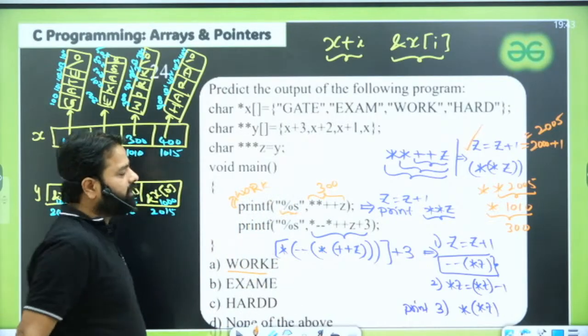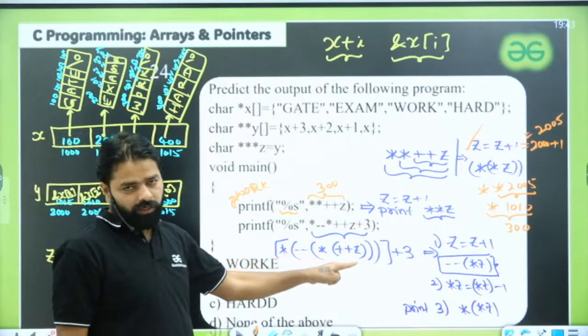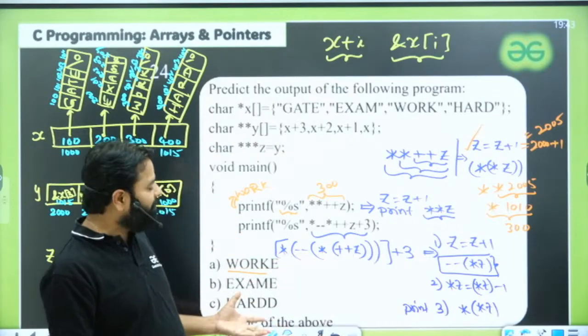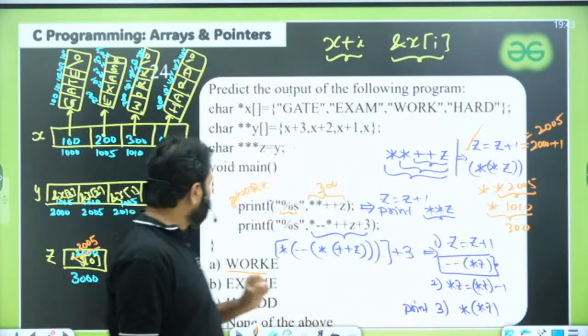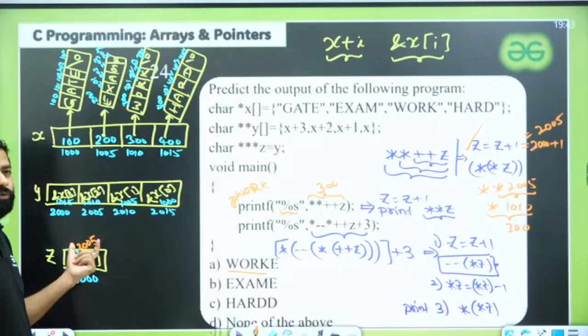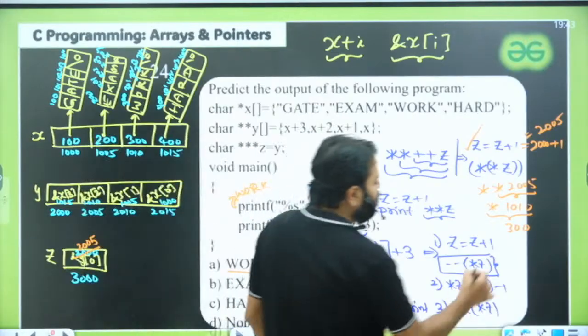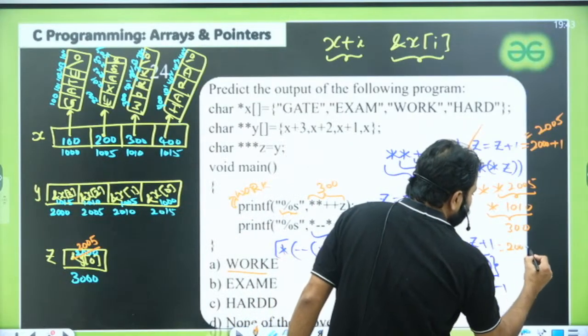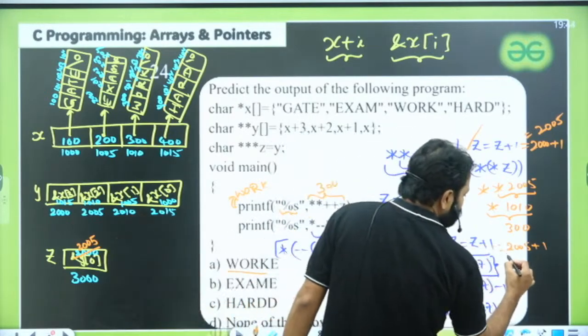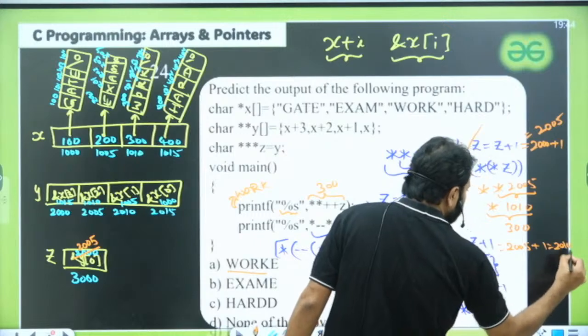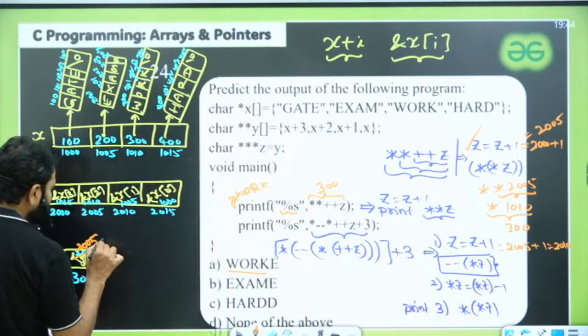Right. Now this is over. Now let's evaluate the next one. If you didn't have none of this, then it could have been so easy to answer. Now next, Z is equal to Z plus 1. Now what do you have in Z? In Z you have 2005, and 2005 plus 1 will go to the next address, that is 2010. So now I'm updating again, which is 2010.